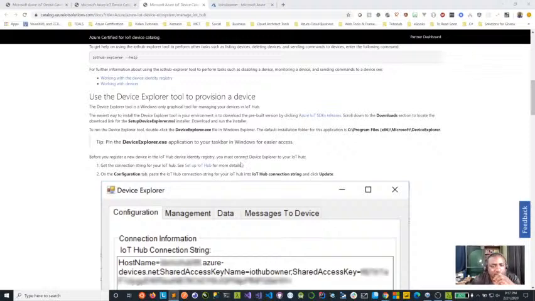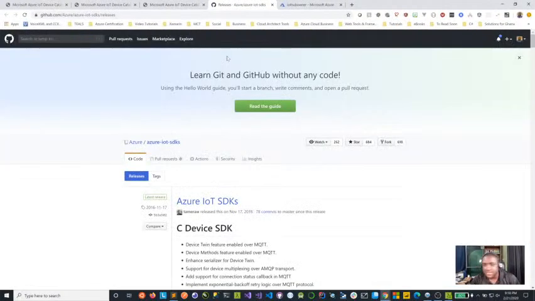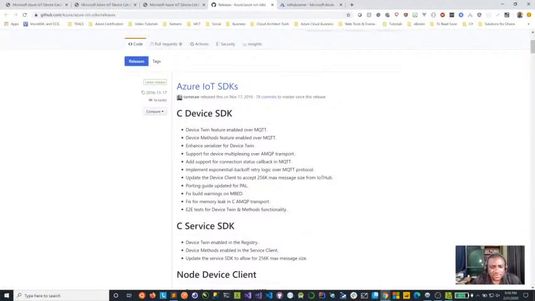Now, let's see. Use the Device Explorer tool to provision a device. The easiest way to install device tools in your environment is to download a pre-built version by clicking Azure IoT Releases, scroll down to Downloads, locate the link for the setup, install the device, run the installer, and run the Device Explorer. Let's see. Sometimes it's just good to have a GUI and an IDE. Sometimes you want to do something really quick. Okay, so the latest release.